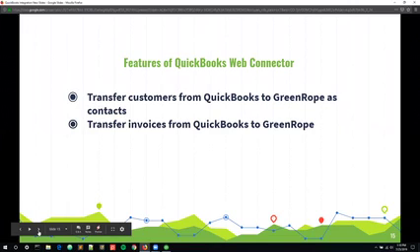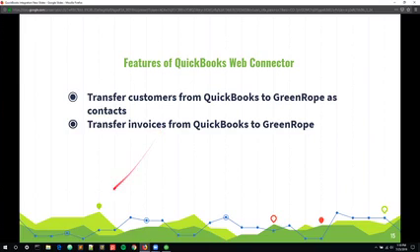Another feature is transferring invoices from QuickBooks to GreenRope, and I'll show you that later as well. As many of you may or may not know, we do have an invoice section associated with specific contacts. That's where it will be placed.